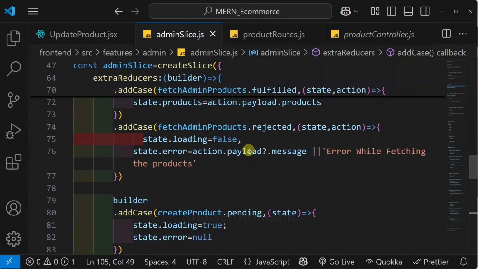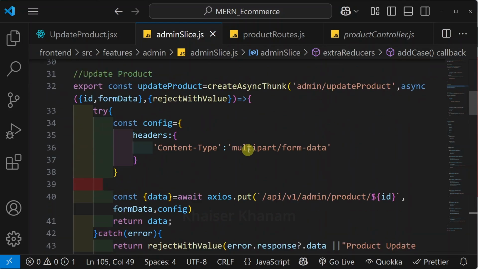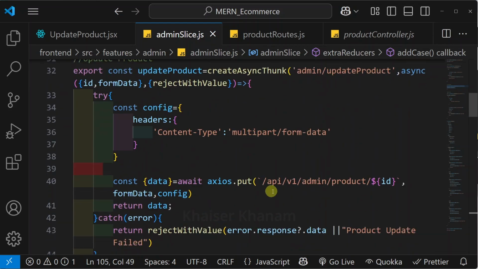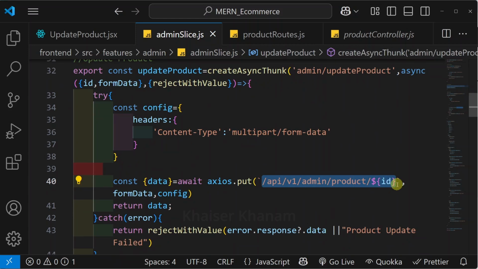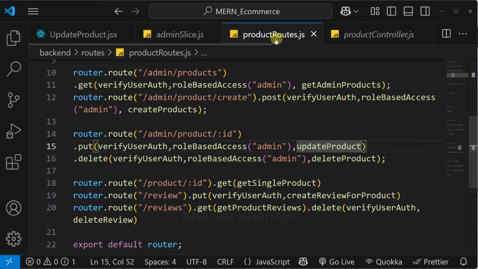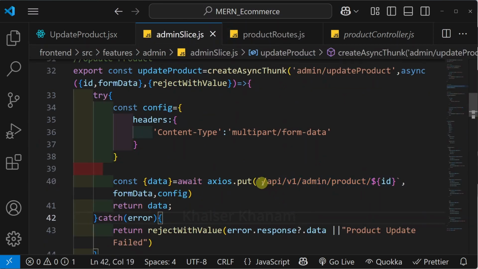So in this way, we will be creating the async function for updating the product, and always be careful that whatever routes we are passing should exactly match our backend routes, and accordingly inside the front end, whenever we click on the edit button, we will have the same route.